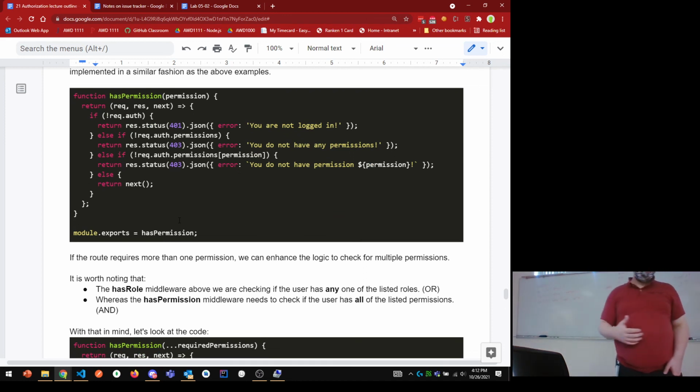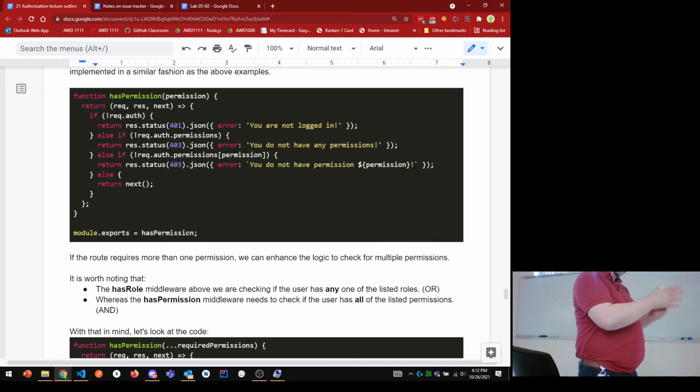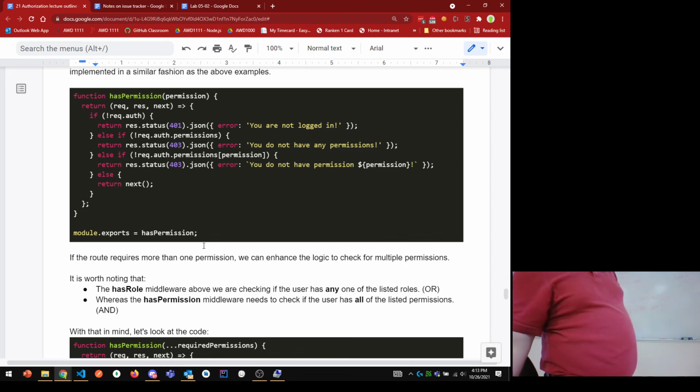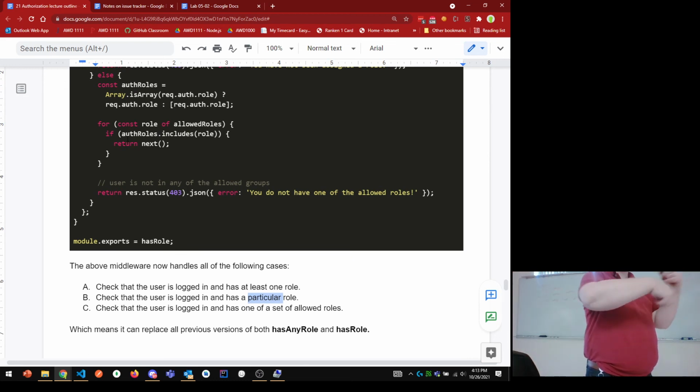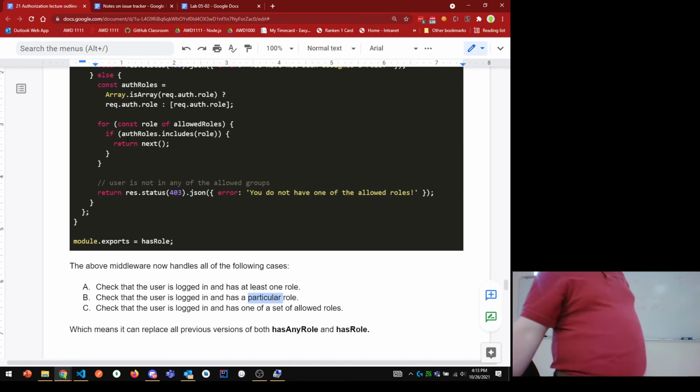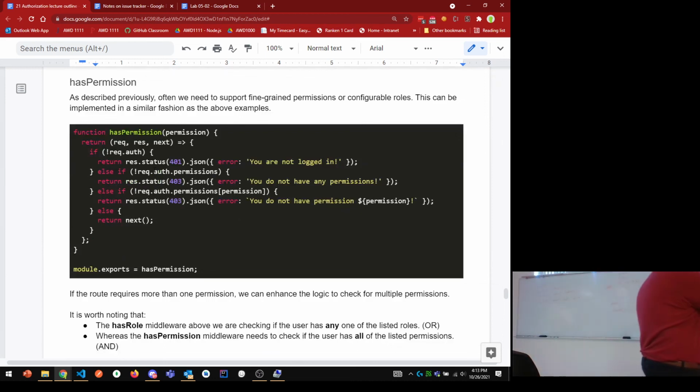I might want to say, sometimes, allow the user to check for multiple permissions. I could do that either as an or. I could say the user has this permission or that permission or that permission. And if I wanted to do it with an or, it would look very similar to this, right? You kind of loop through the permissions, and if it's one of those, then you go to next. Otherwise, it's a 403.